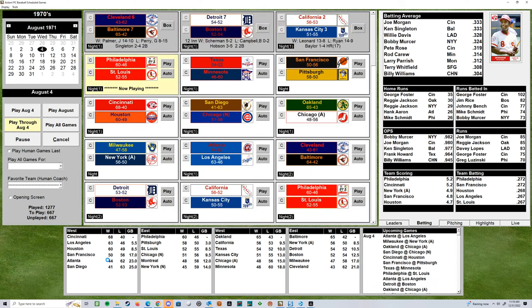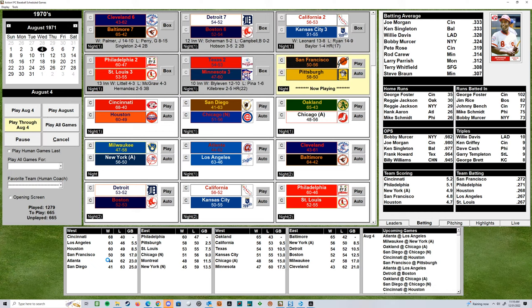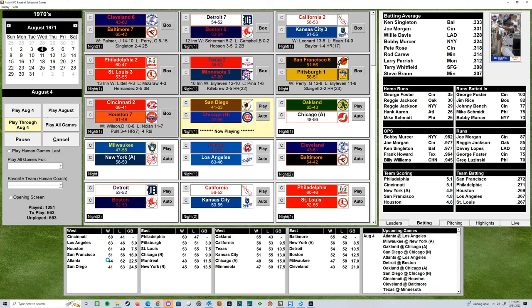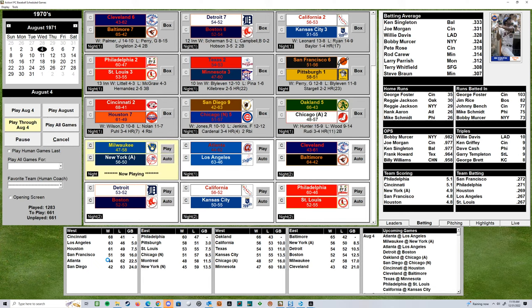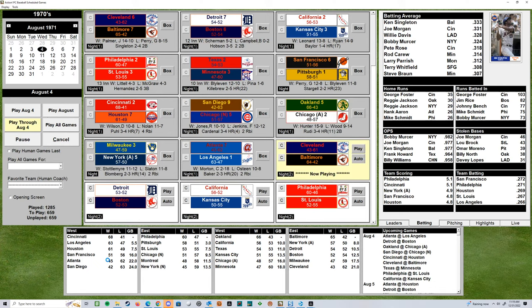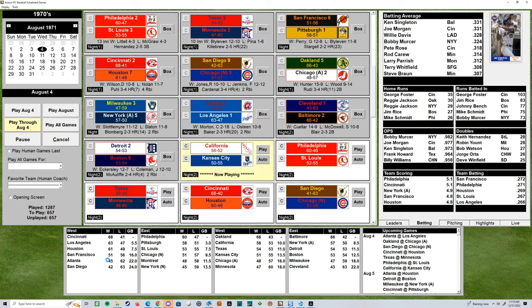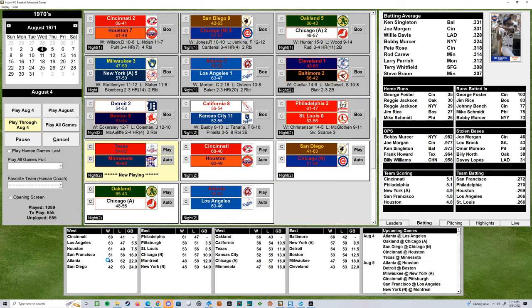But this 70s, great baseball time for me. Followed it closely. Lived and died baseball in the 70s. Fun seeing some of these names up there.